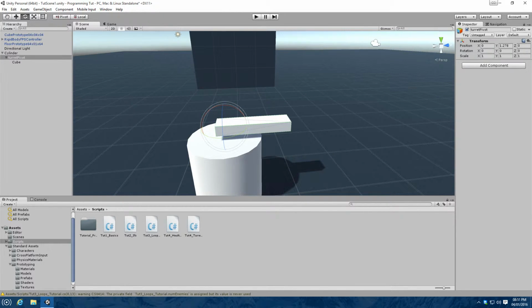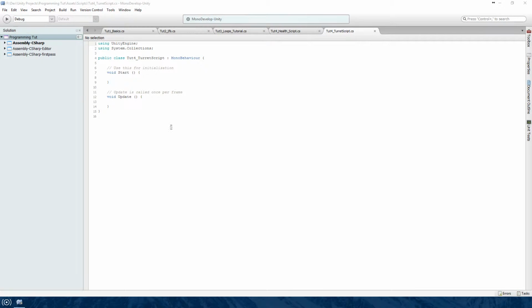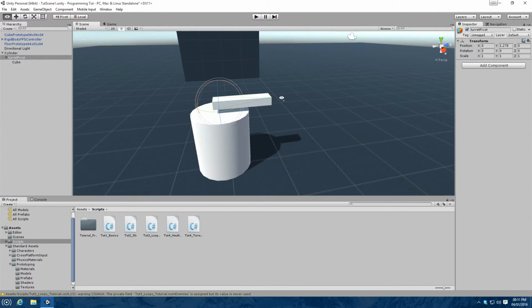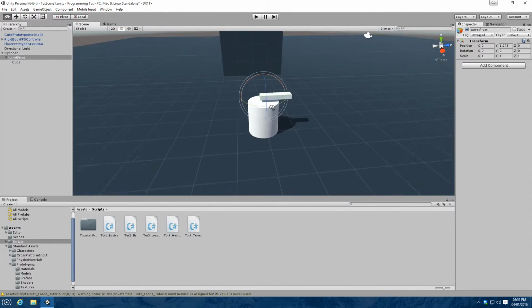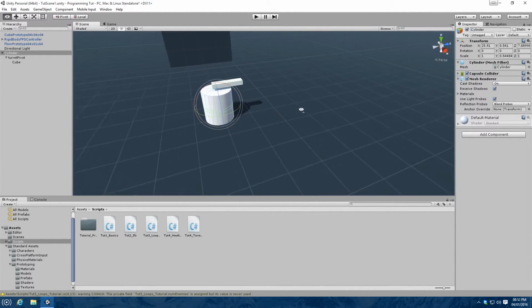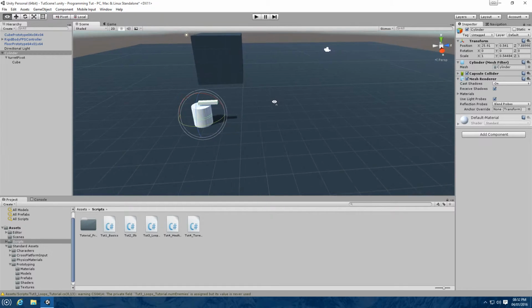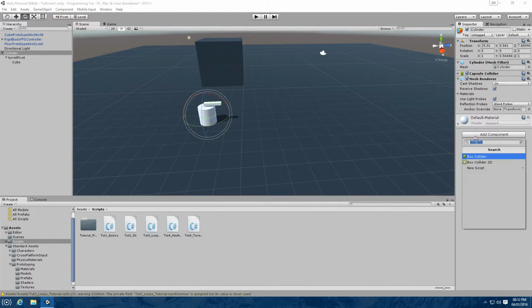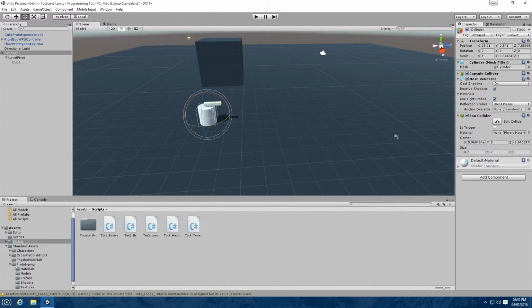Okay, now I'm going to come into my turret script. That's basically all the setup for the actual game object itself. And here is where I'm going to start programming the actual turret to do stuff. Actually, one thing I did forget. I need to set up a trigger that the player can walk into to enable this to kind of track him. So what I'm going to do is come over to the right, click Add Component, and add a box collider.